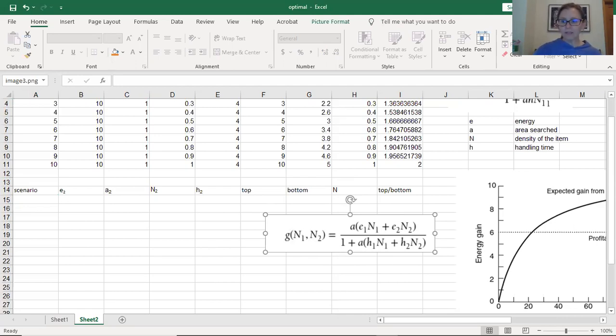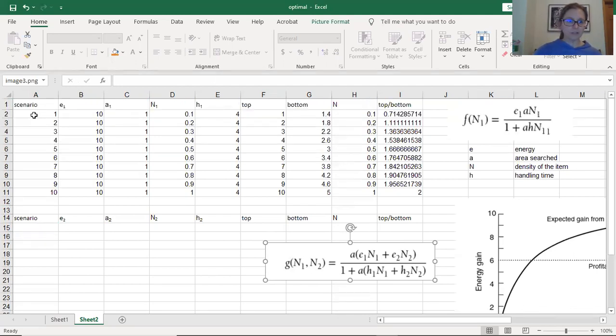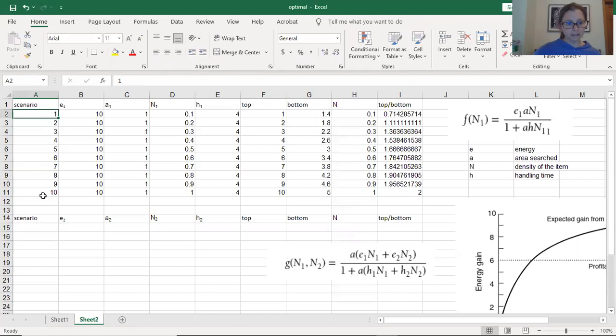And so in the previous video, we plotted this function. We put in some scenarios, scenario 1 through 10, of the optimal food item, which we assigned a value of 10 for energy, the area searched being 1, the population density ranging from 0.1 to 1 per unit area, and the handling time being 4.